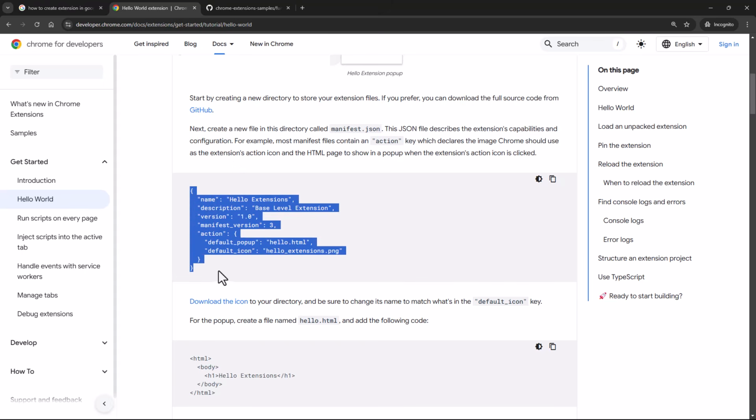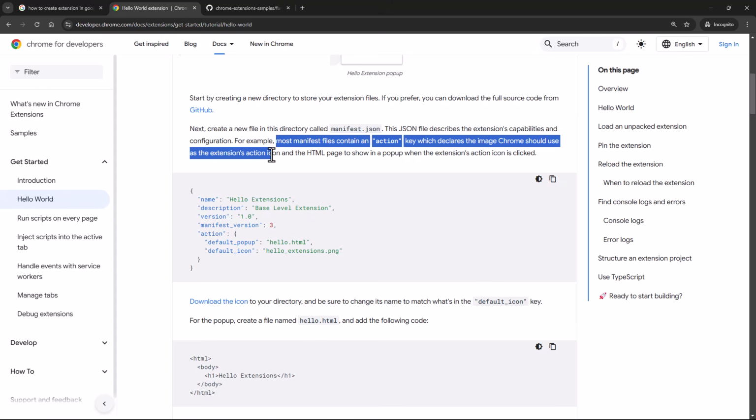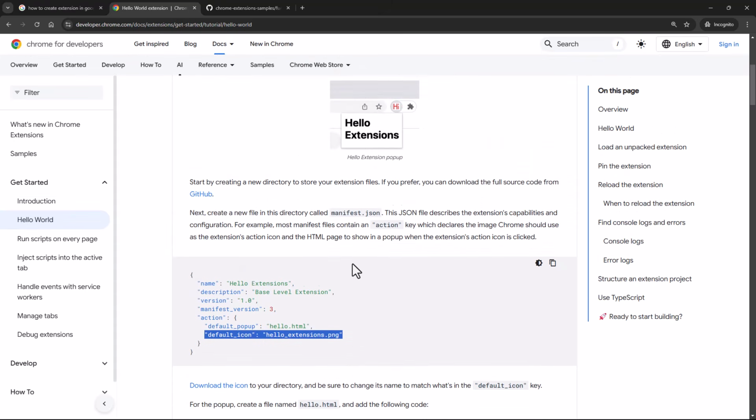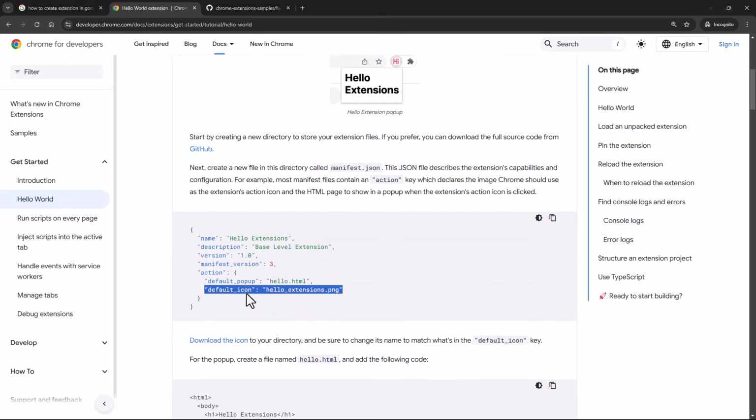Take a look at this sample file that we are going to create. It has a name, a description of the extension, the version, the manifest version, and action. Most manifests contain the action key, which declares the image Chrome should use as the extension action icon. You can see this is the default icon, hello extensions.png. This icon that you see over here is what is being shown as the default icon.